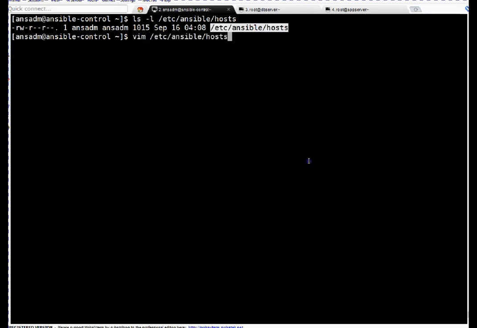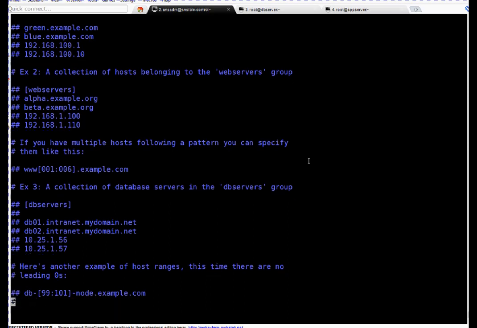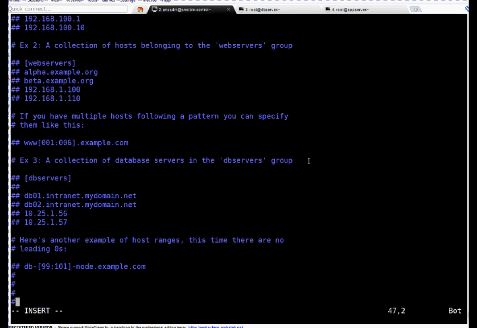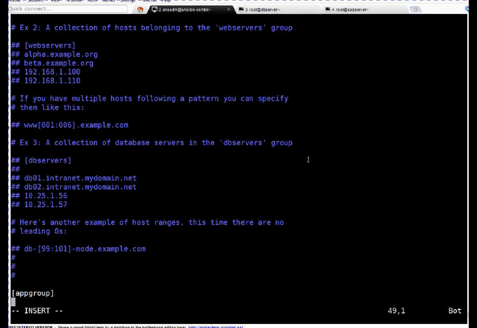I'm doing vim, not viewing, editing this file. If you see, all the entries are commented at present. So here I'm going to add new entries. Here, in square brackets, you can mention the group name. Here I added the app group. In the app group I'm adding the app server, which is my test server.